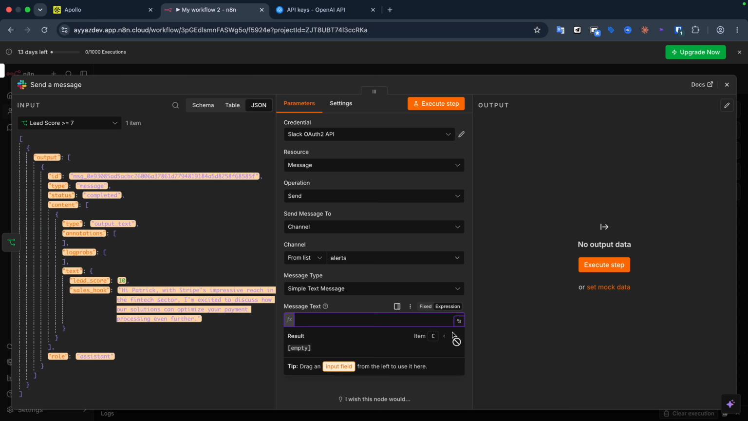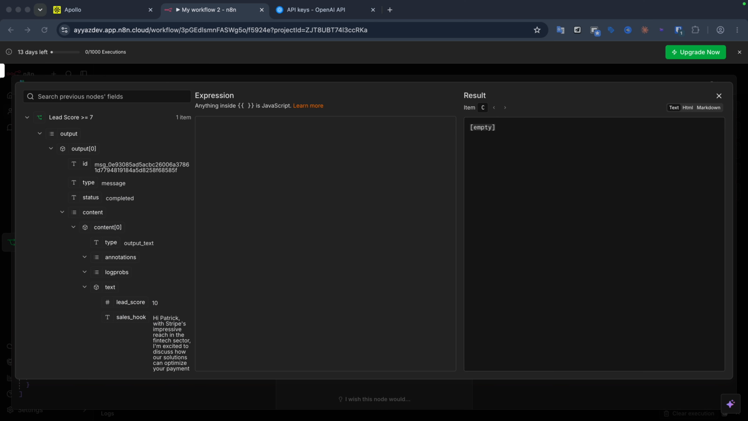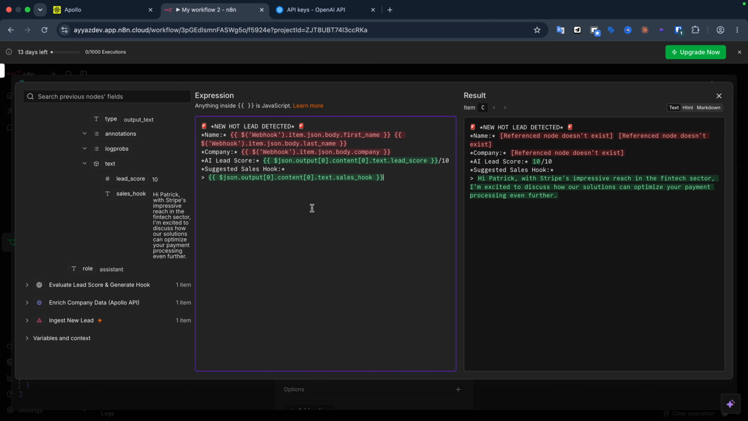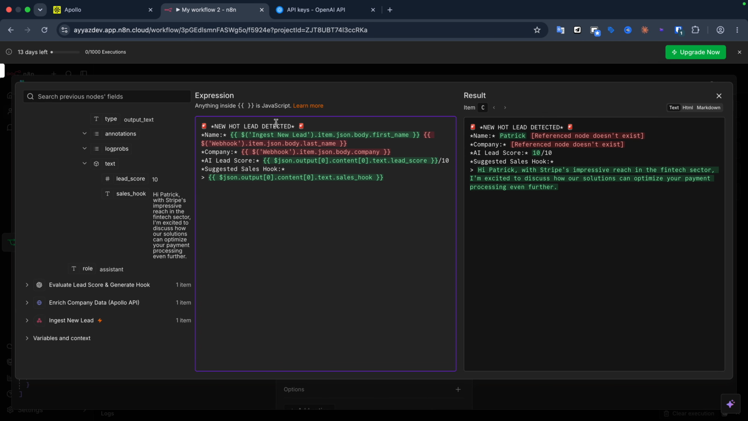Select the expression and let's open it in full screen. I will add this markdown here. Again, we have to fix the name of the webhook node, that is ingest. Select from the suggestion, and same for this one as well, ingest. Let me just copy paste here as well. All right. Now I have prepared this markdown that will be sent to Slack, and it will be properly rendered there. As we are done, let's close it.